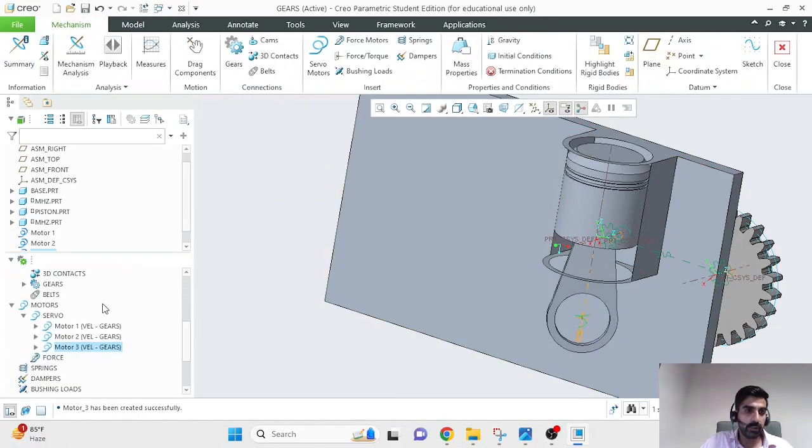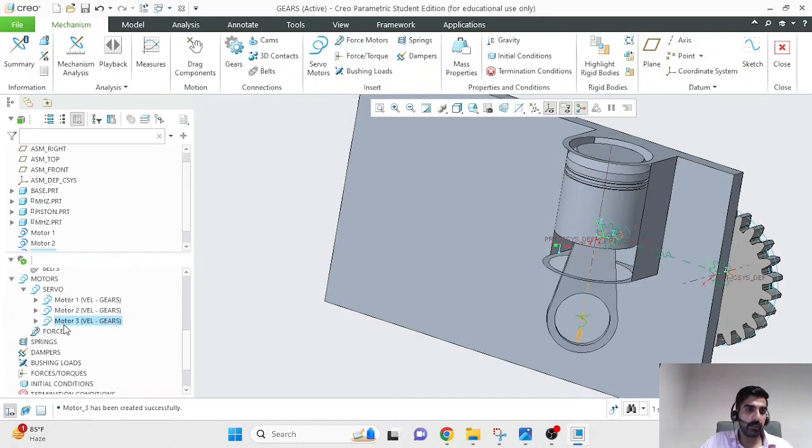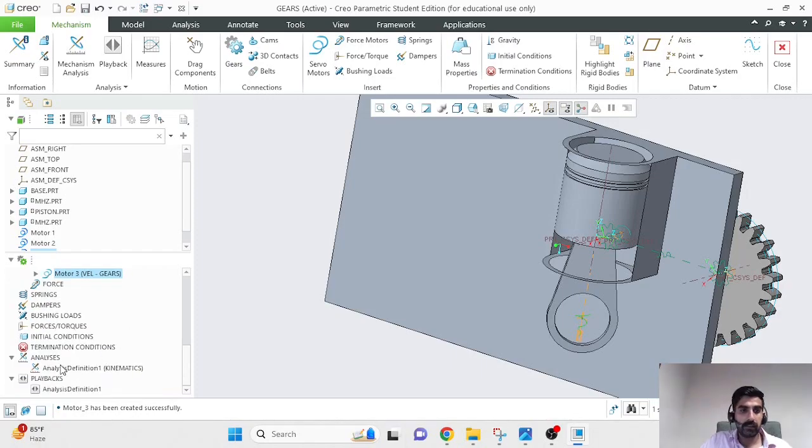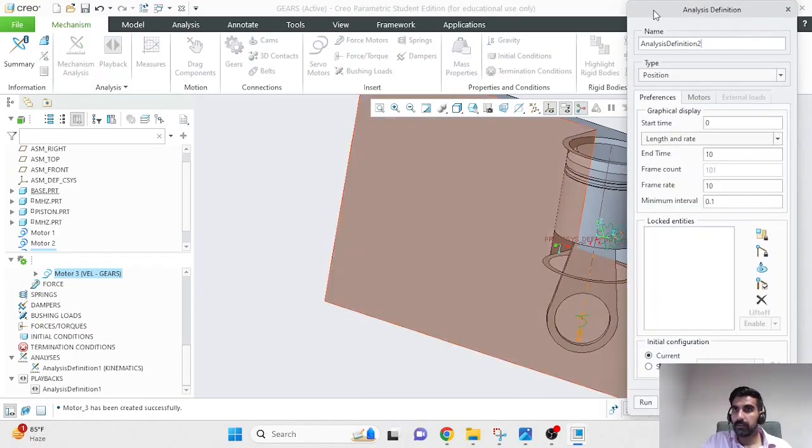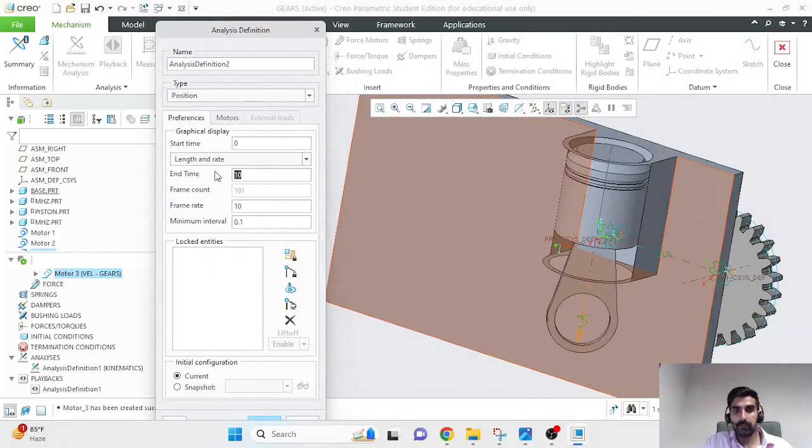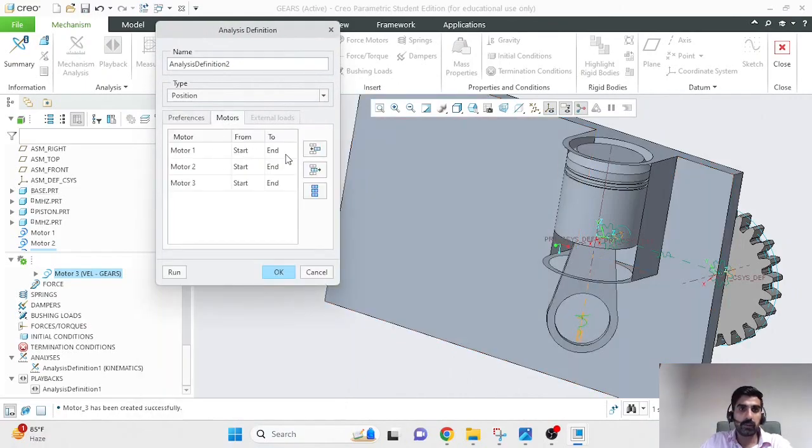If you go to motors now, you'll see a new motor has been defined. Motor 3, horrible naming practice on my part. I should have been more clear about that. I'll define a new analysis now. I'll run the analysis for 5 seconds at 50 frames per second. And the motor that I want is just motor 3. So I'll remove motor 1, remove motor 2, and engage motor 3.